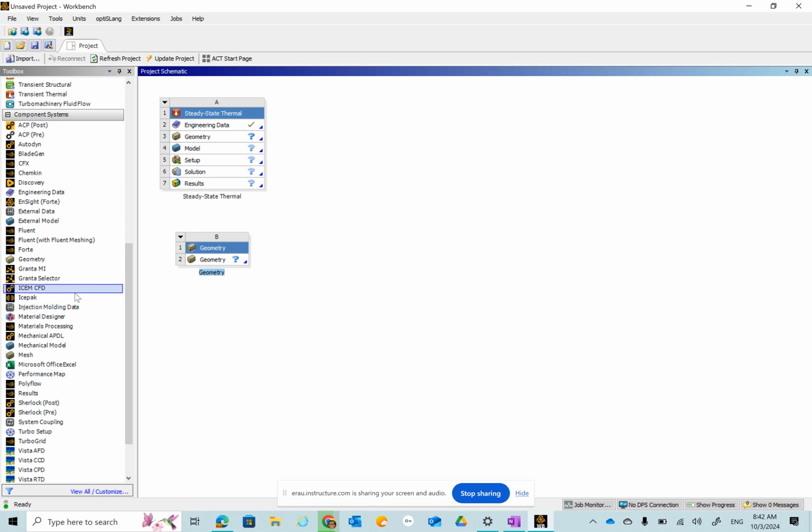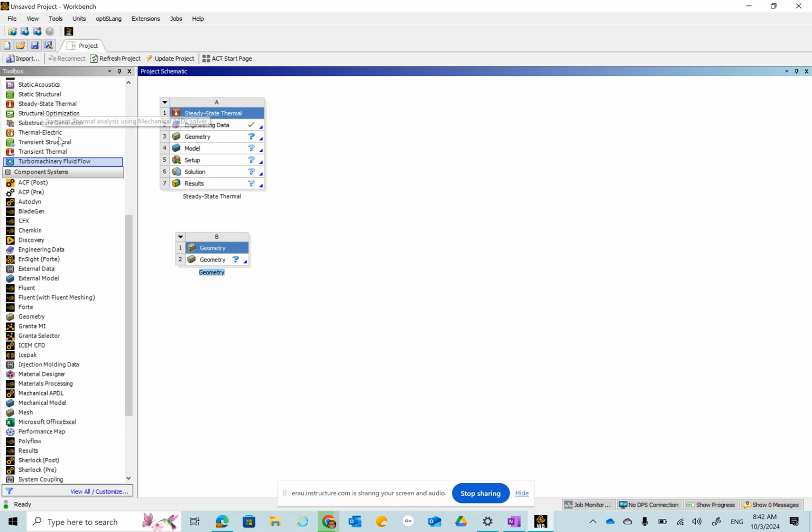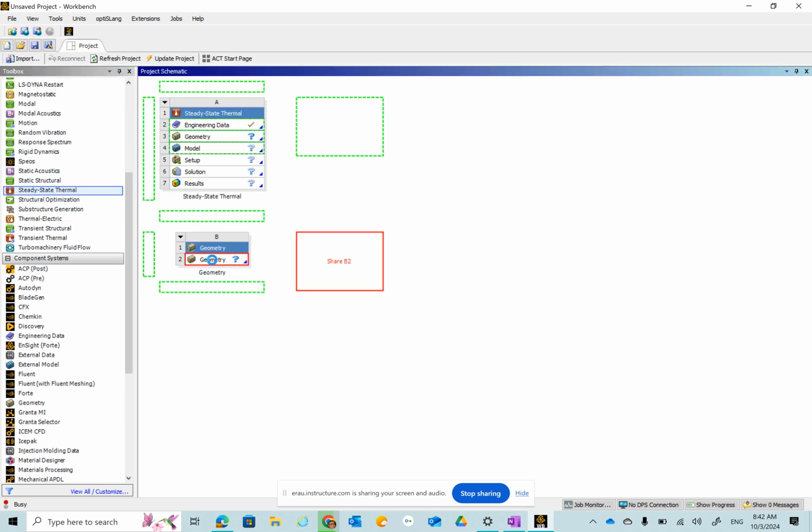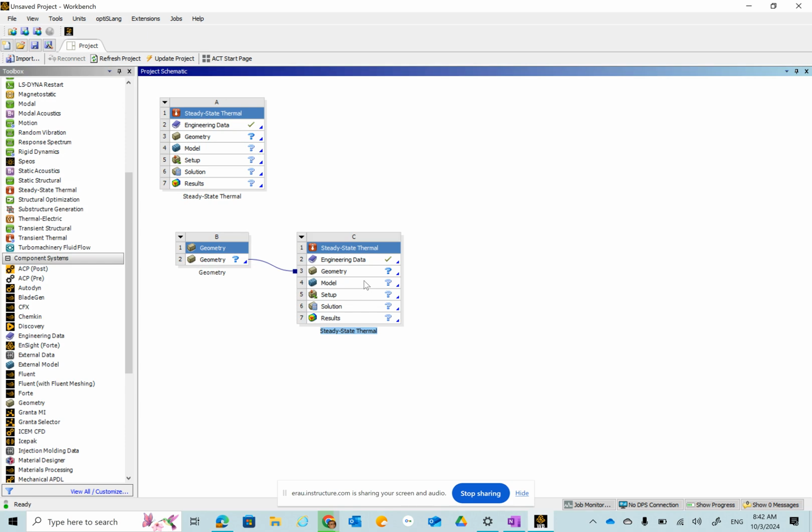And I may use this geometry to feed into a static analysis or even a steady state thermal analysis. So I can come here and use that geometry to feed into my steady state thermal. That's why we say it is data management. Once I have the data, I can use this data for a steady state thermal. I can use the data for a static structure analysis as well.